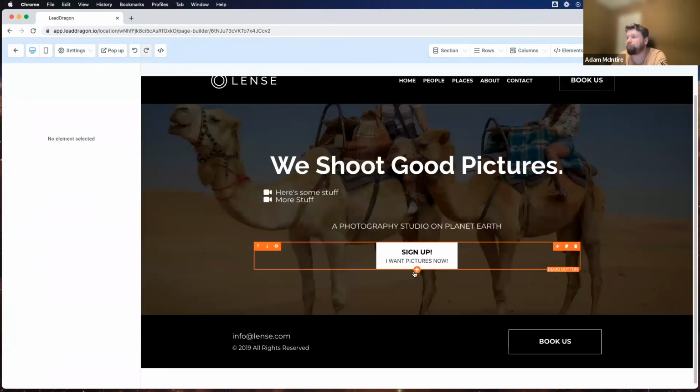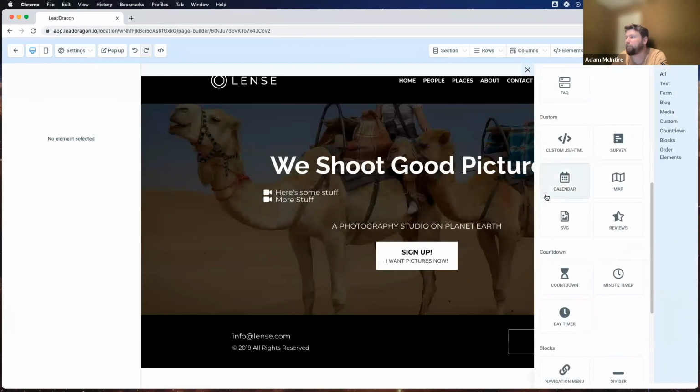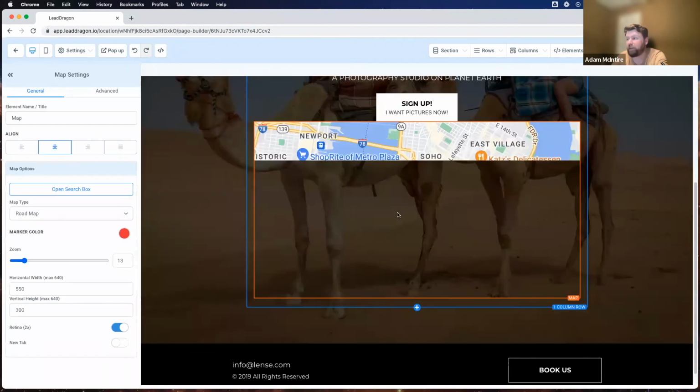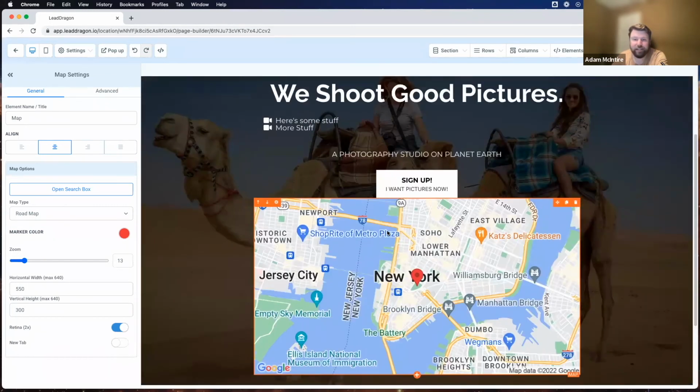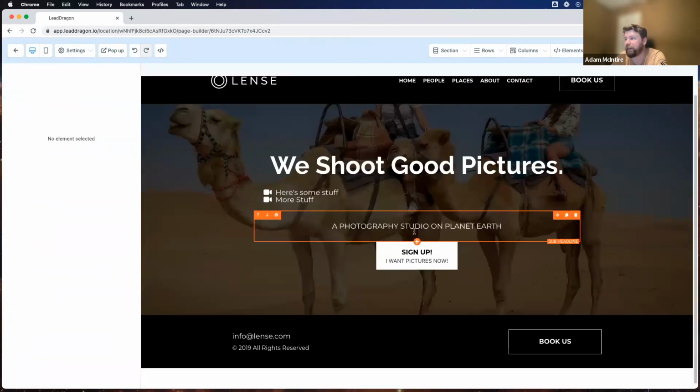All right, let's keep going here. Maps, this is going to automatically pull in a map of wherever you put in your address of where you're located. So I can put the map in here. You can see it's telling me this is where I'm actually at because I didn't put in a real address for this business account, but you can add in a pin for wherever your business is located if you want to. It's just an element.